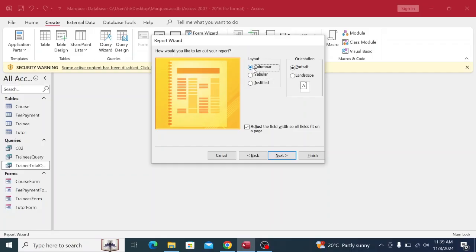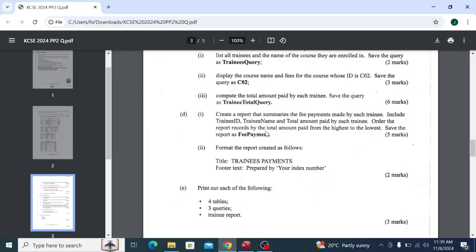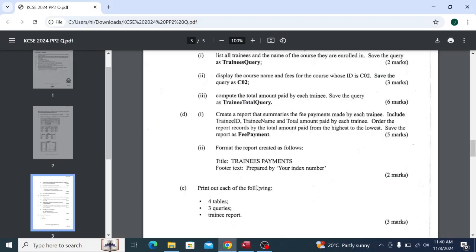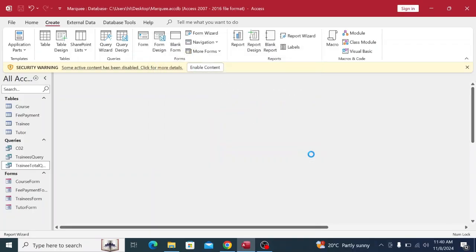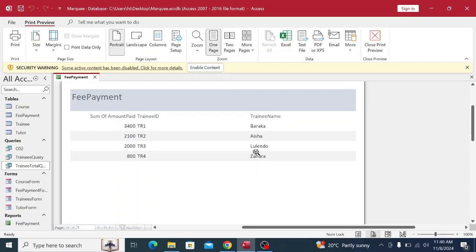You can choose the layout, columnar, tabular, or justified. For me I choose tabular, then I say next. What title? Save the report as fee payment. So we are going to save this as fee payment. Then we finish our report, and the report is loading. So we have done that. If you look at our report, sum of amount paid, that's the total amount paid, 3,400, with the trainee ID and the trainee name. So this is our report.